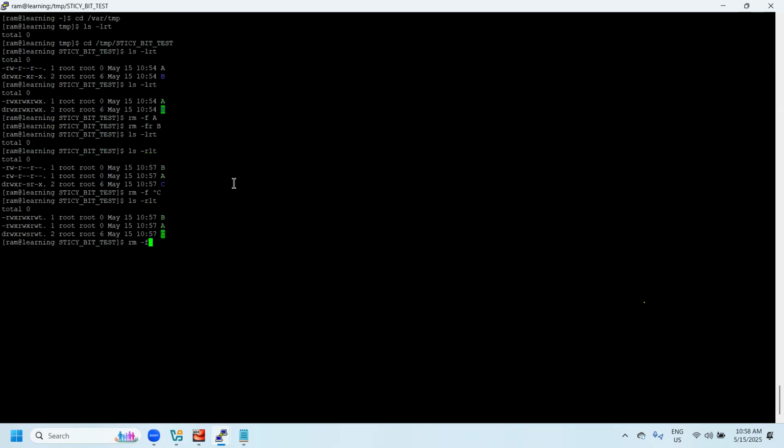Now rm -f, so let's see b. I'm trying to remove b. So now you cannot remove the file. Why can't we remove the file or directory? Even though you have the permissions, you are not able to delete it. Why are you not able to delete? Because we have enabled a sticky bit.